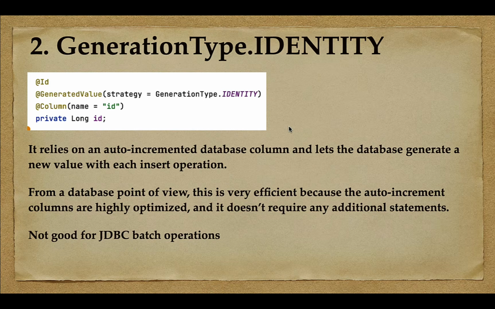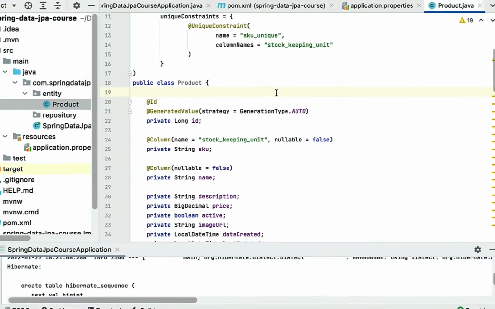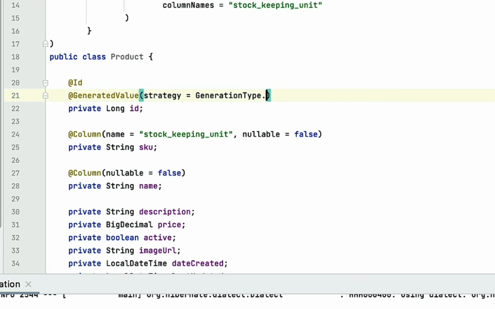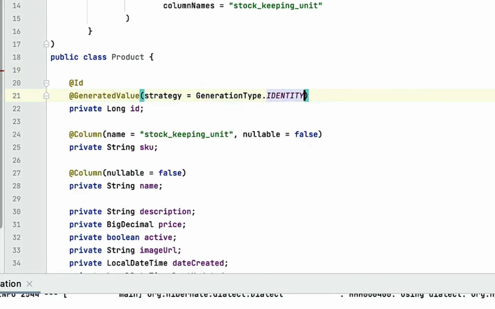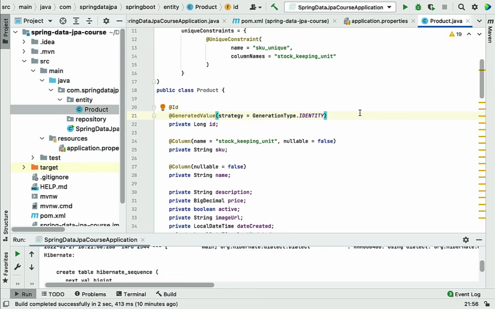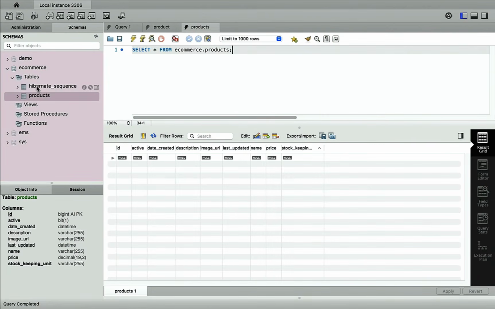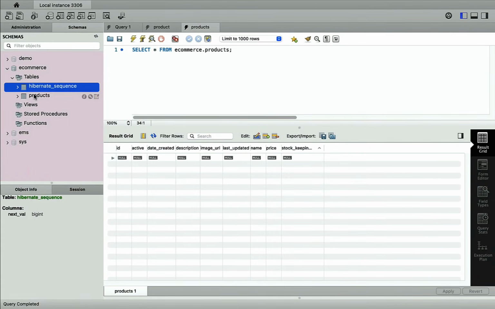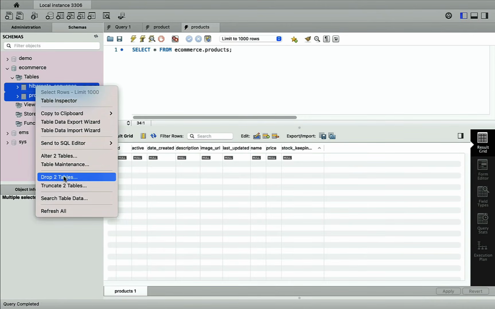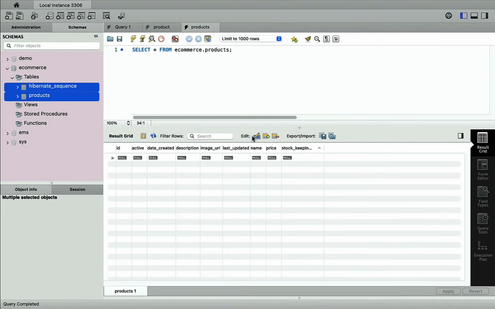Alright, now let's see how to use this identity primary key generation strategy in our product JPA entity. Let me head over to IntelliJ IDEA and replace AUTO with IDENTITY. Now I will simply drop the two tables because I want to see how this identity primary key generation strategy works.